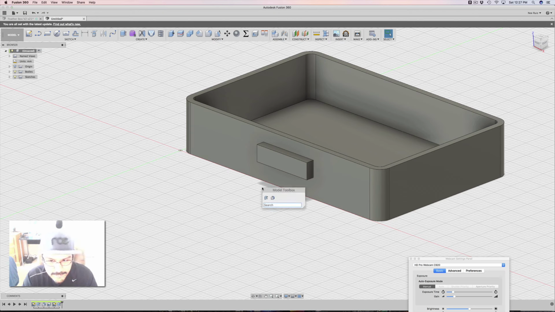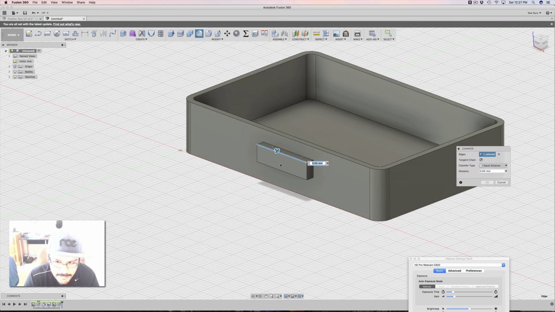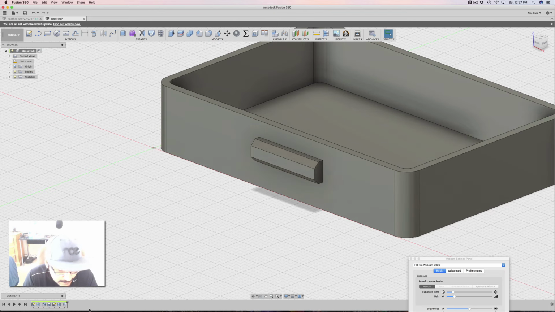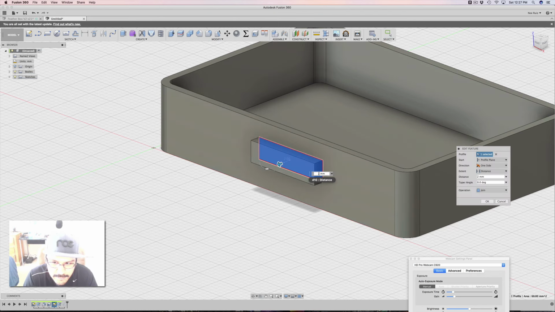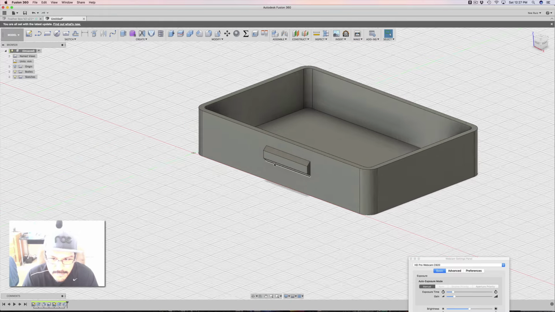So I'll hit S again to bring up the model toolbox and type in cham. I don't have to spell out the whole thing. I just hit cham, hit enter, and then I'll click on this edge and put 1, like that. And what I want to do is actually change the extrusion to 1 millimeter instead of 2, just to go with that.